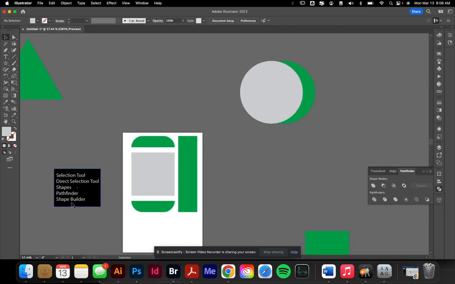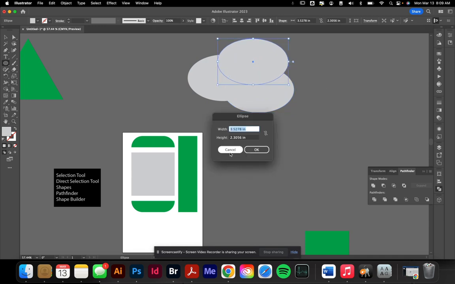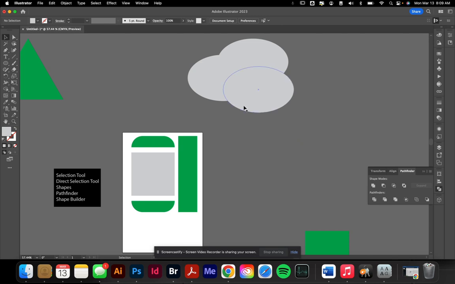And then the last one I'm going to show is the shape builder. And to demonstrate how I would use it, let's say I want to make some clouds. And I'm holding down the option key and dragging. It could be Alt on a PC. And let's just say those are my clouds. Okay. Not bad for what it is. Let me slide this one up a little more. And get them where I want them.